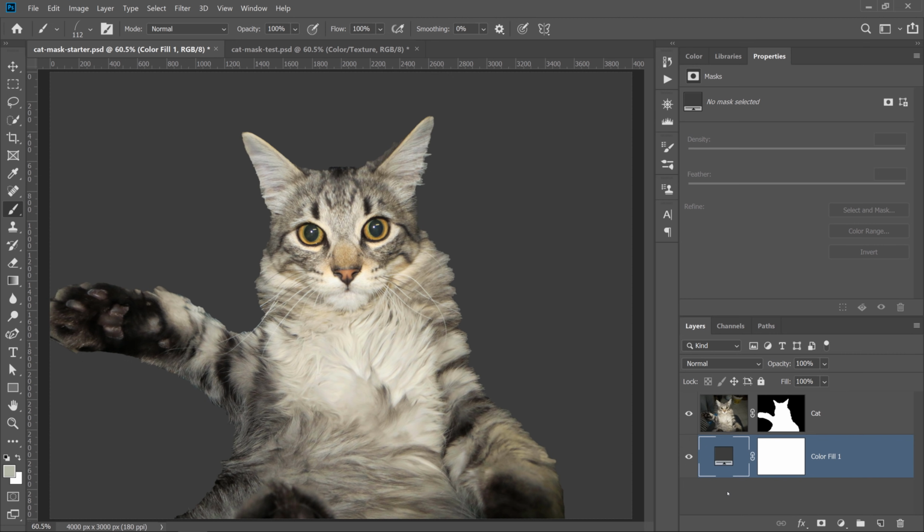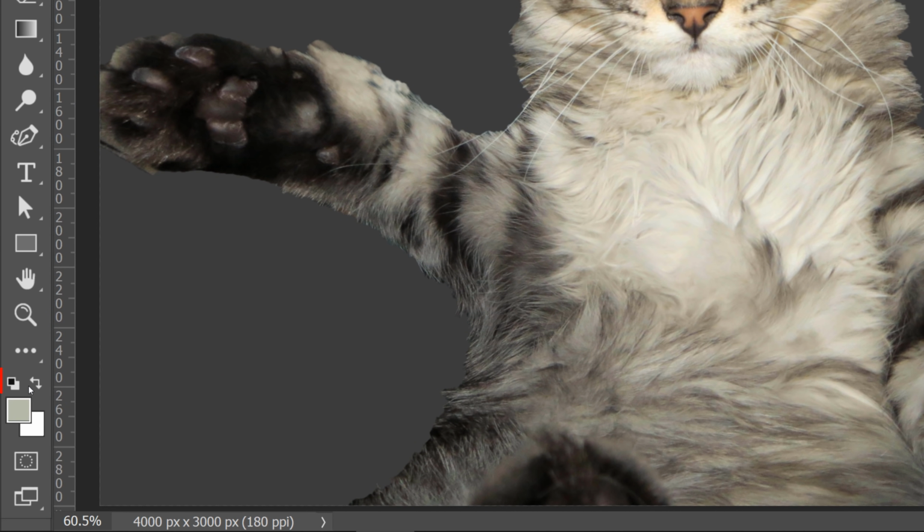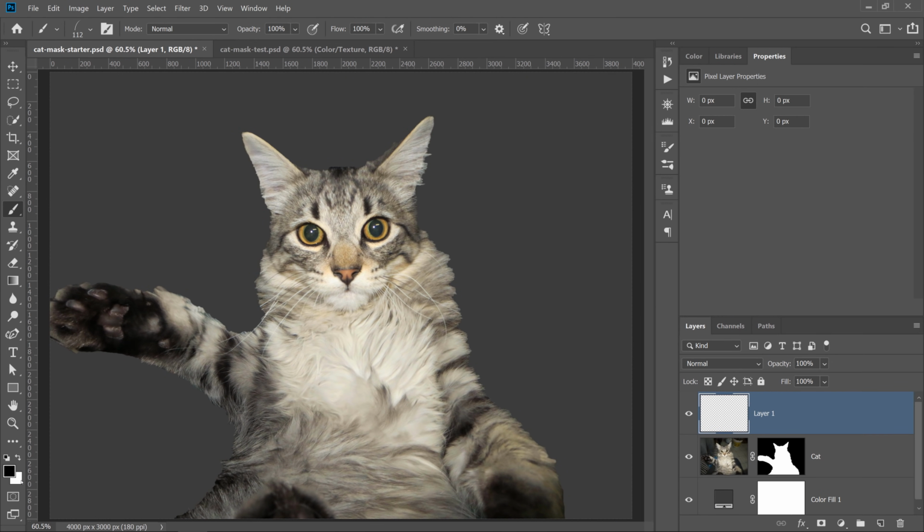I'll click on the cat layer and then click on the new layer icon. Make sure that your foreground color is black. You can click on the default colors icon to make your foreground color black and your background color white. Then I'll paint with the dune grass brush, and you'll see that this brush paints with a combination of your foreground and background colors. And that's not what we want.